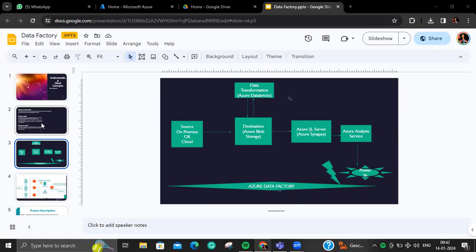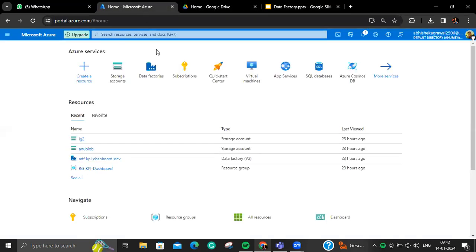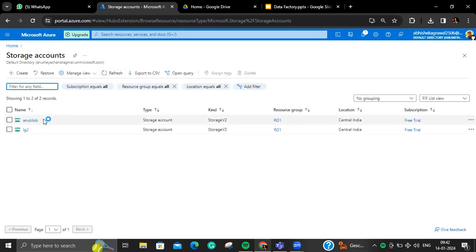Okay. So till now what we have done, we made the subscription, we made the resource group, and inside the resource group, we made the storage account. We made two kinds of storage account. One is blob storage, second is Data Lake Gen 2. We understood the difference between blob storage and Data Lake Gen 2.